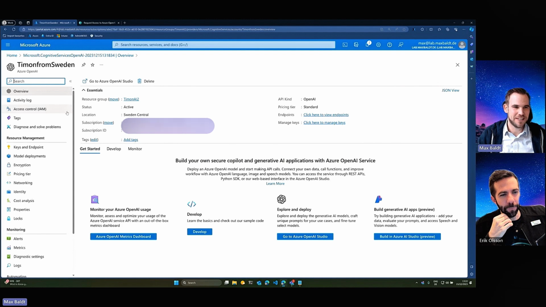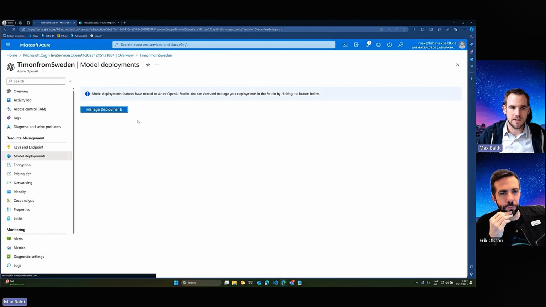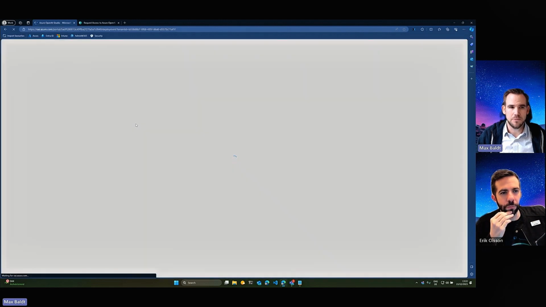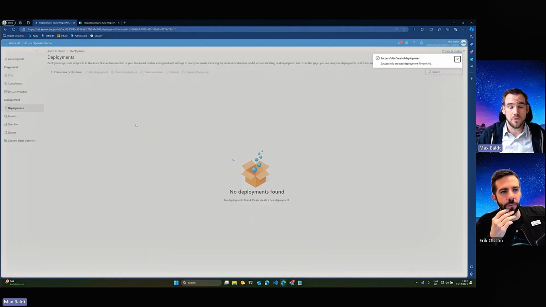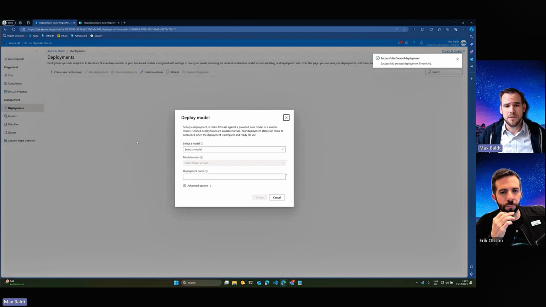We got Timon from Sweden. This is our Azure OpenAI instance. And now we only have the instance. We still need to deploy a model. So we go to model deployments and we click on manage deployments, and then we will land in Azure OpenAI Studio. And from there on, we can create a new deployment here and select the model.